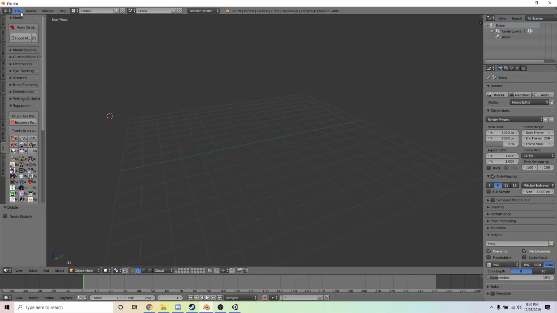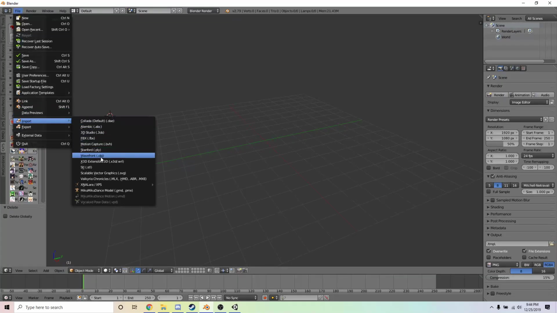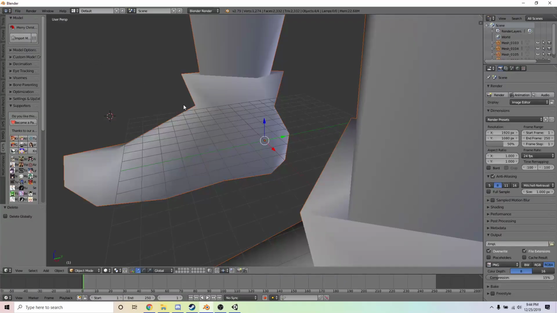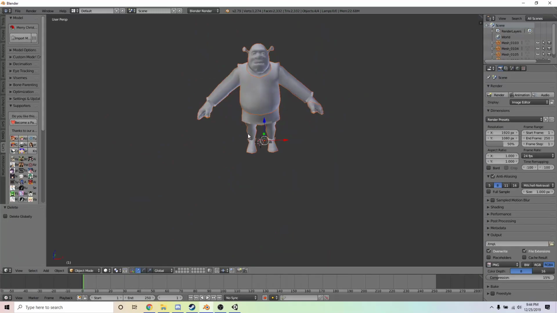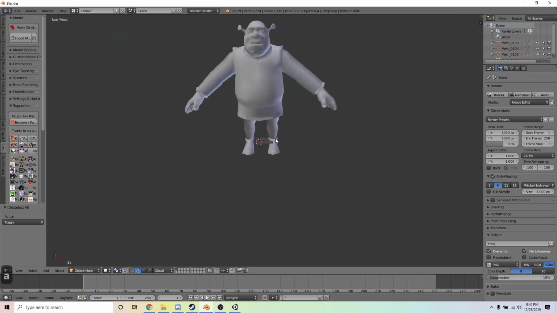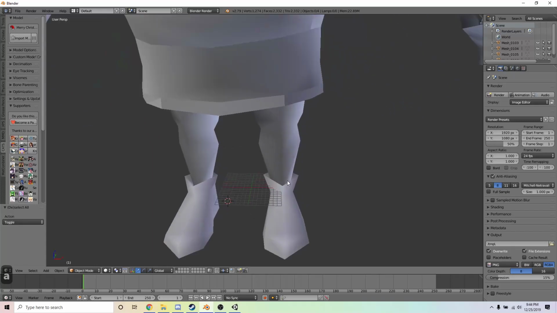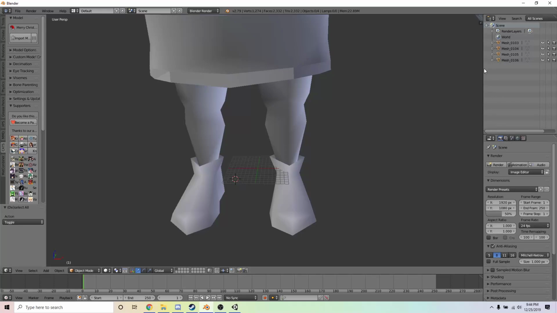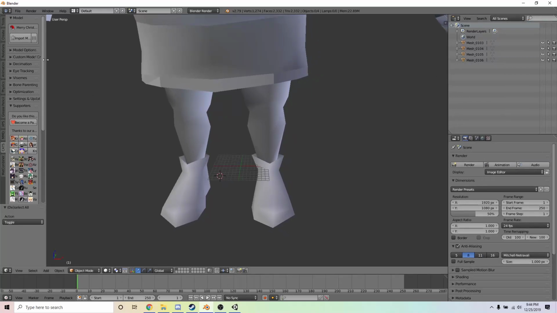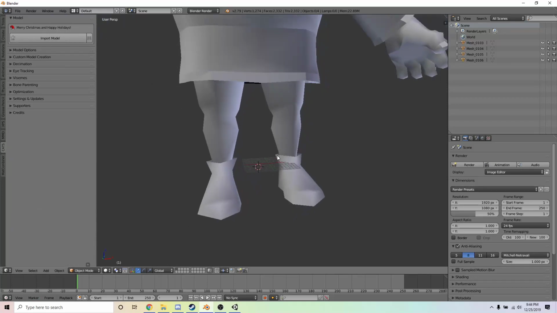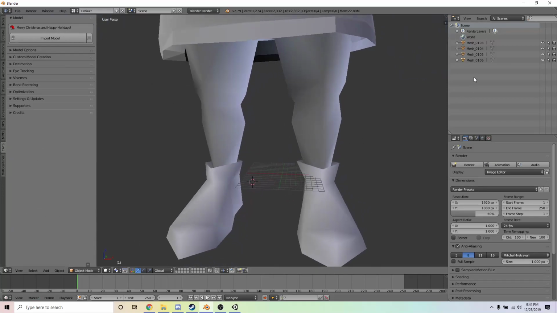So what I'm going to do is go to File, Import, OBJ, Shrek. Yes, and so it does not have bones and it is not centered. This is good. There's a lot of things that I could show you how to do. Okay, so I'm just going to organize my Blender a little bit. Okay, so I'm going to just go ahead and merge.